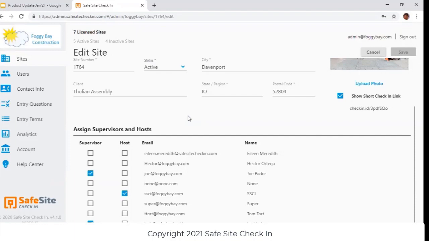We recently also introduced the notion of a host. A host pretty much can do everything that a supervisor can do, but once you identify somebody as a host, when the user checks into the app, they can actually select the host, the person that they're there to see on the site, and then the host gets notified when that user arrives on site, whether they're granted or denied a check-in. The supervisors and admins are the ones that would be set up for alerts if somebody gets denied a check-in based on their responses to the entry questions that are set up.